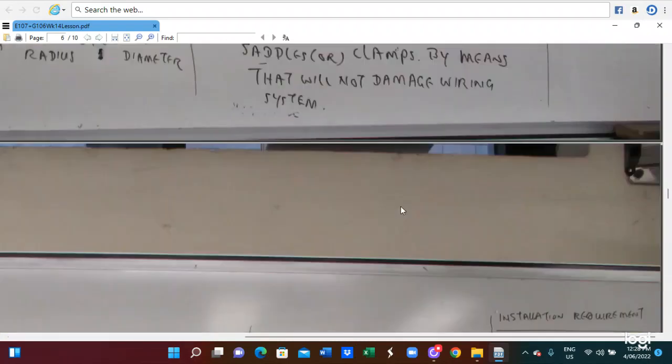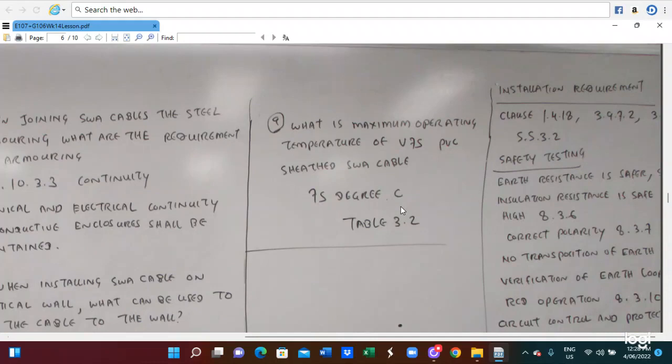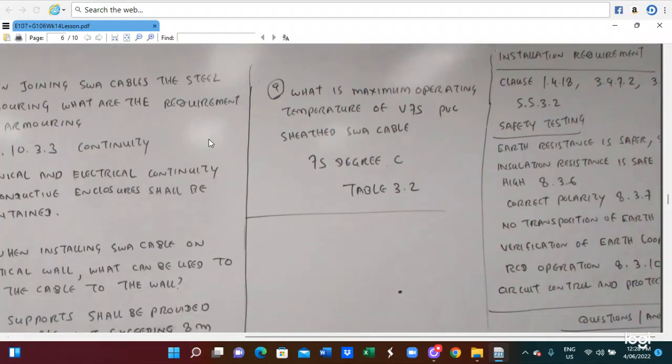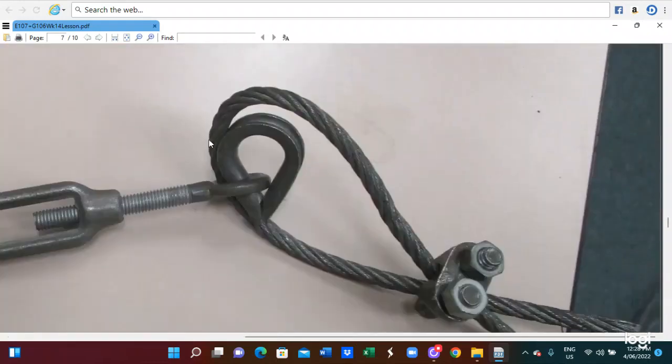So that final one: what is the maximum operating temperature of the 75 degree sheathed cable? So 75 degrees centigrade, table 3 by 2. Another thing is installation requirement.